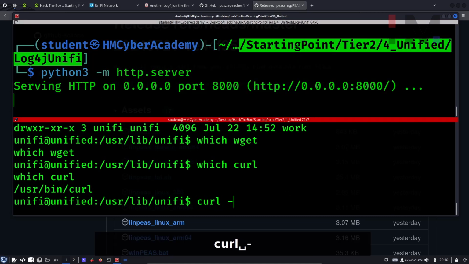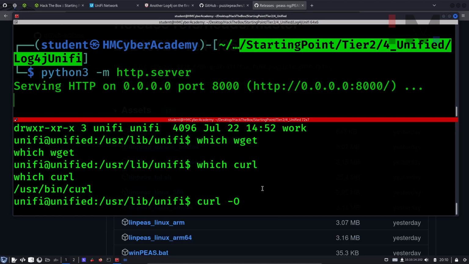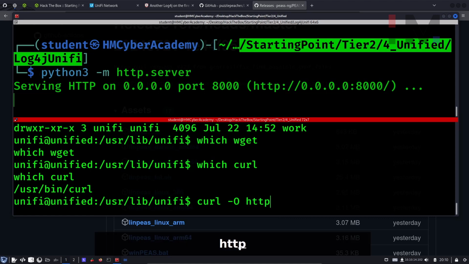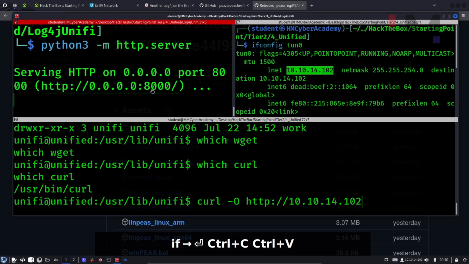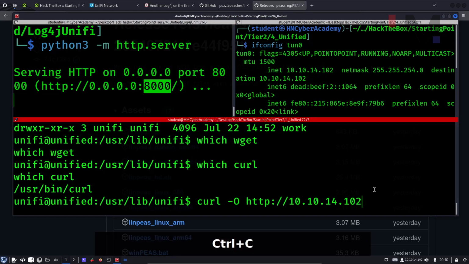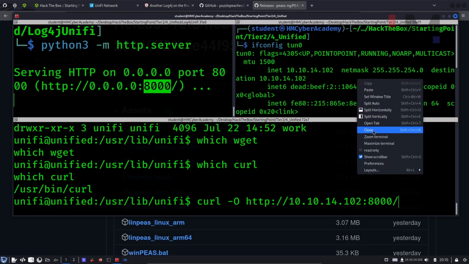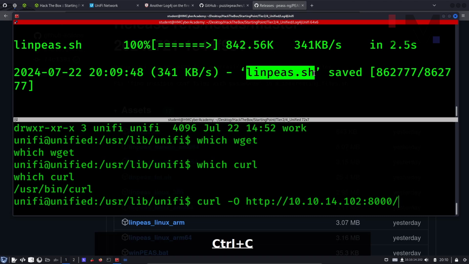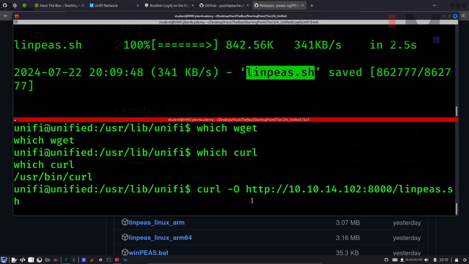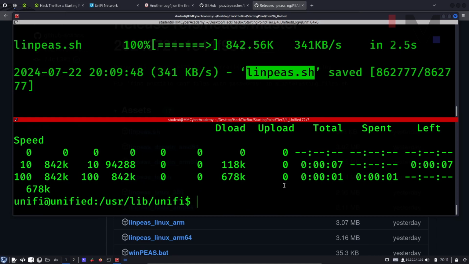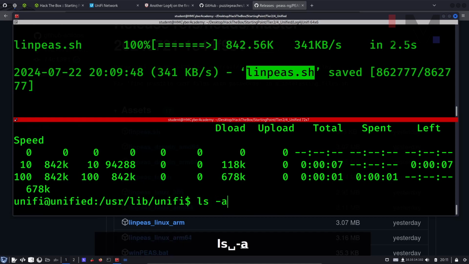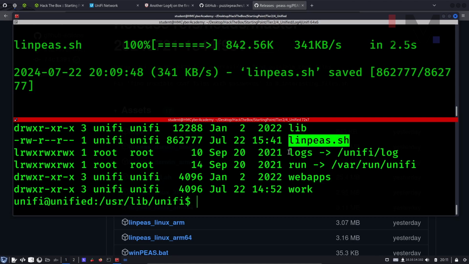Now curl -O, which will output whichever file we are downloading. And where are we downloading from? We are downloading from http:// and my IP, pasted over here, and port 8000 should be given as well. In this location the file name is linpeas.sh. So copy this, paste it over here and send it. Now the file should be downloaded. If you type ls -la, you can see that the file exists over here.